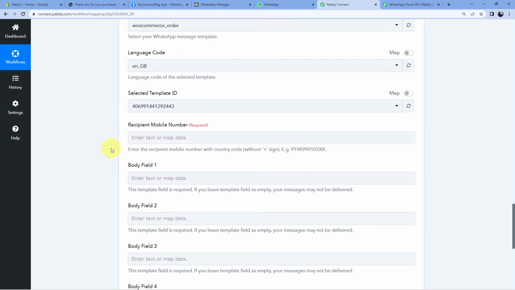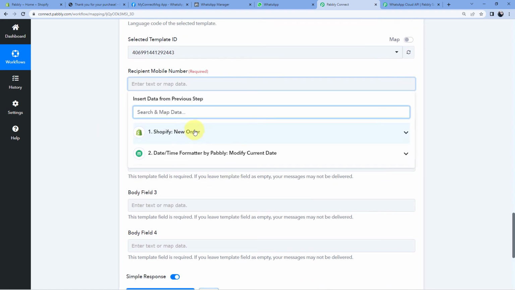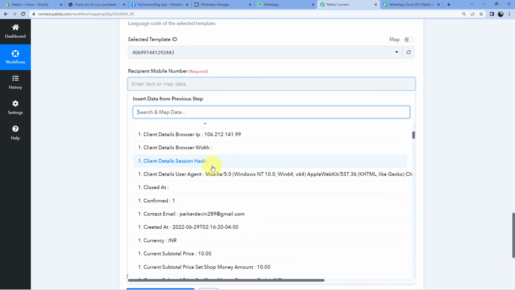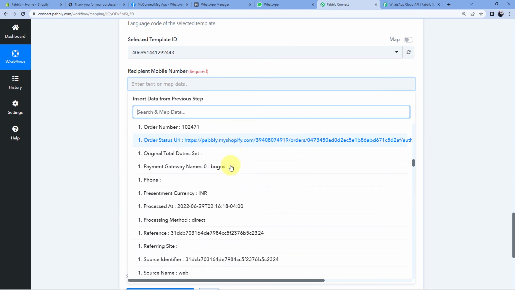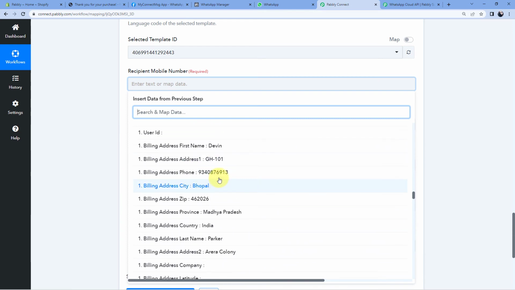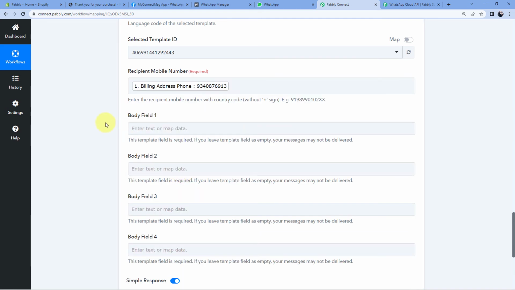And the process of mapping is very simple guys. We just have to simply click here, and from the drop down below, we can see all the responses which we have received from Shopify. And out of all these responses, we will select the response of phone number over here. So we have the response of customer phone number. This is the response. Just select it and the phone number is mapped.